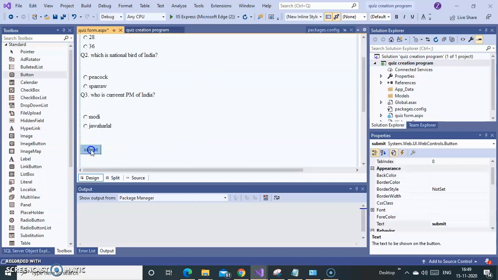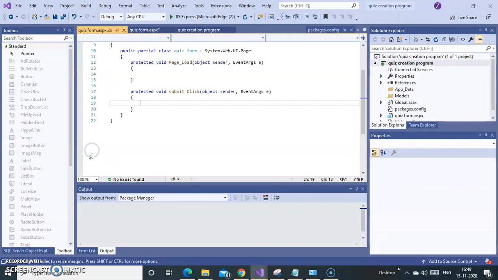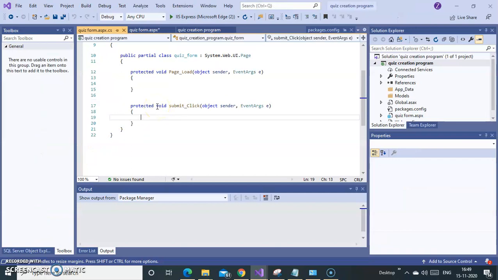Now double click our submit button, and you're going to write the code. Okay, so double click the submit button. Here I'm going to write the code. I'm going to have one variable, score. It needs a declared data type, so for that I'm giving integer data type. Initially I'm declaring its value as 0.